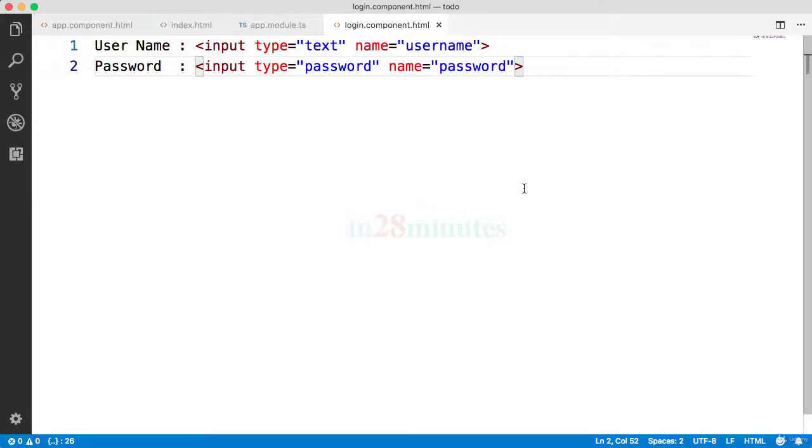Welcome back. In the previous step, we created a simple login component. And we said in this step, we'll add a little bit more complexity to it. Let's get started in this specific step.